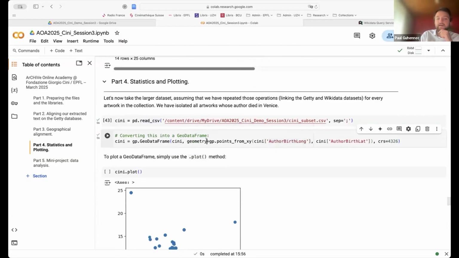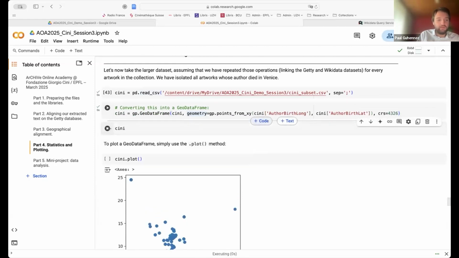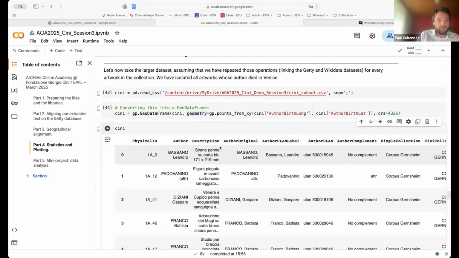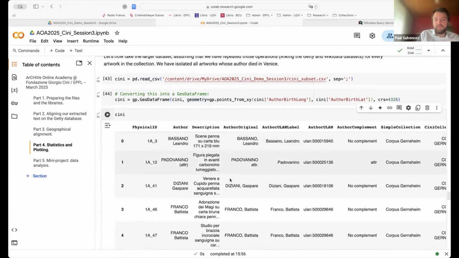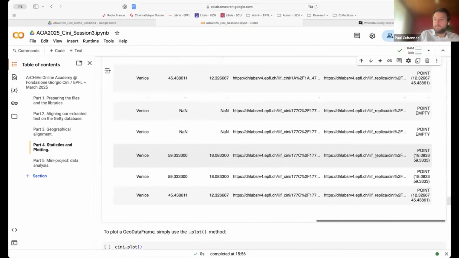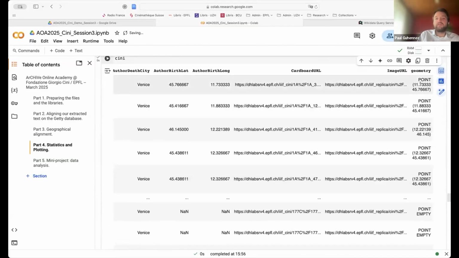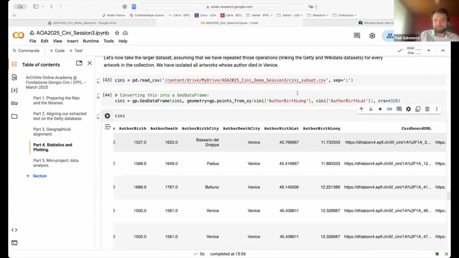So we can click that. And just for you to see, this is what it looks like. So many artworks, about 37,000, with some geometries that describe where the person was born and where they died.